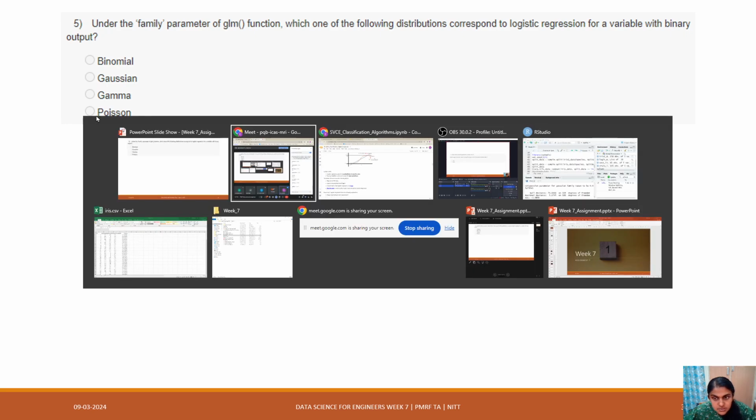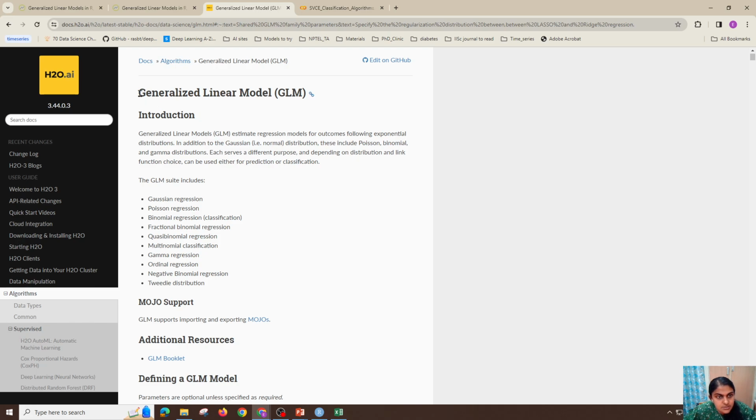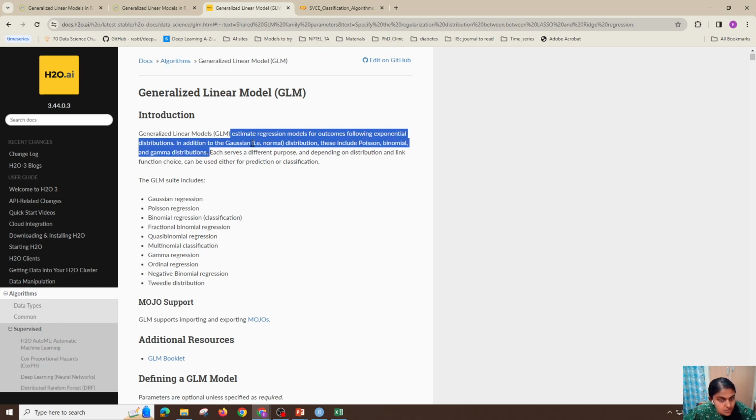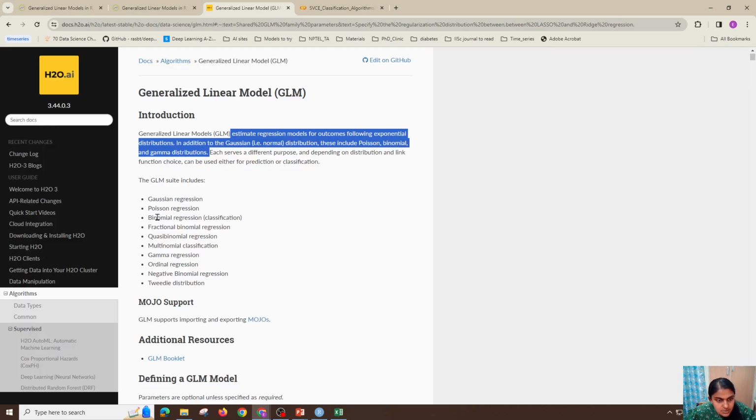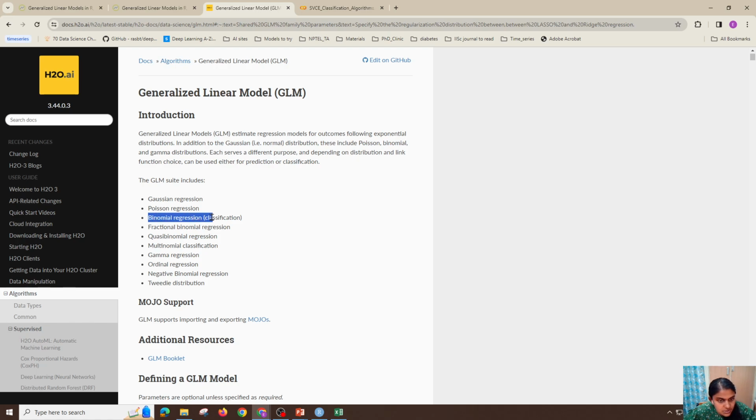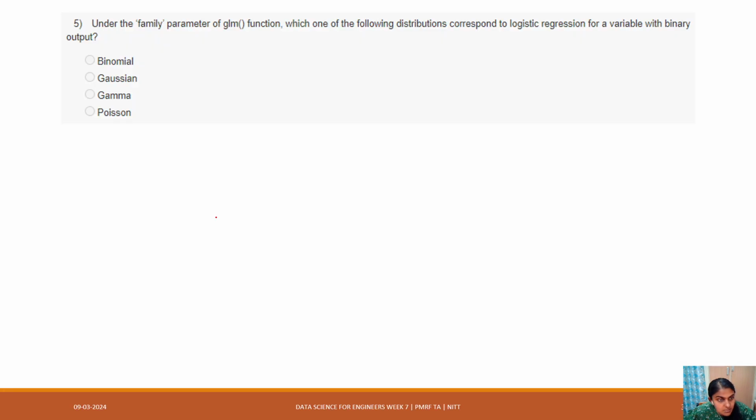Okay, for this one I'll just go through this particular thing. So this is generalized linear model, GLM. It's used to estimate regression models for outcomes following exponential distribution. In addition to normal distribution, these include all these things. Normally there will be Gaussian or normal distribution, so maybe that's why one of you has given B. But one thing you have to see is binomial regression for binary classification. It's binomial, you can see that here, right? For classification problems it is binomial distribution, so your answer here will be binomial.